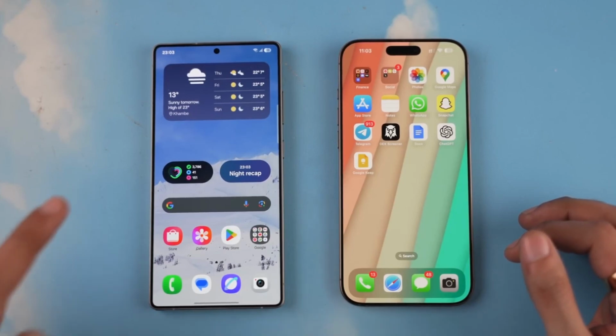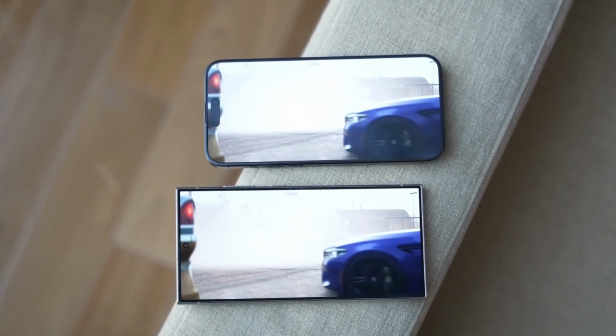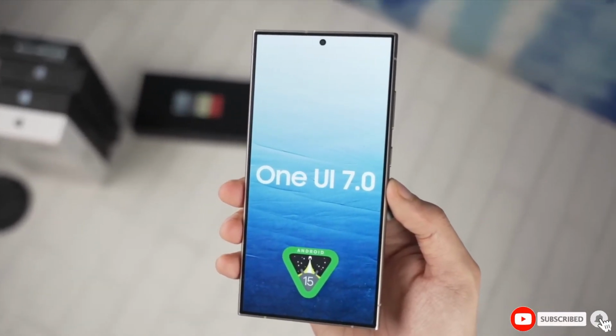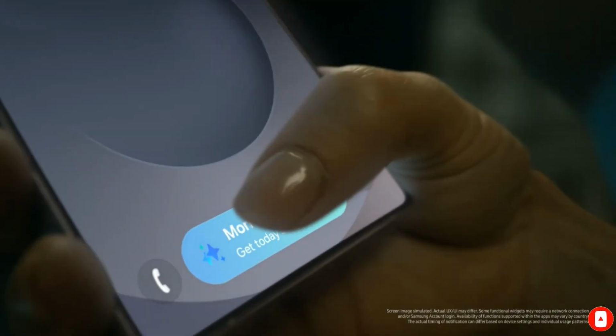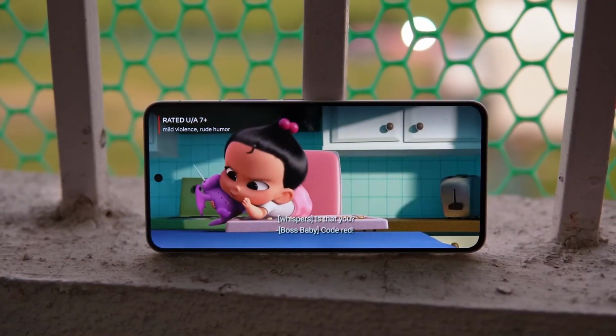It's possible that Samsung is still working on fine-tuning the software and could introduce the missing features in a future update, but nothing has been confirmed yet. Aside from this, the One UI 7 beta doesn't introduce many exclusive changes for the Fold 6 and Flip 6. The overall experience is similar to what's available on other Samsung devices running the same update.